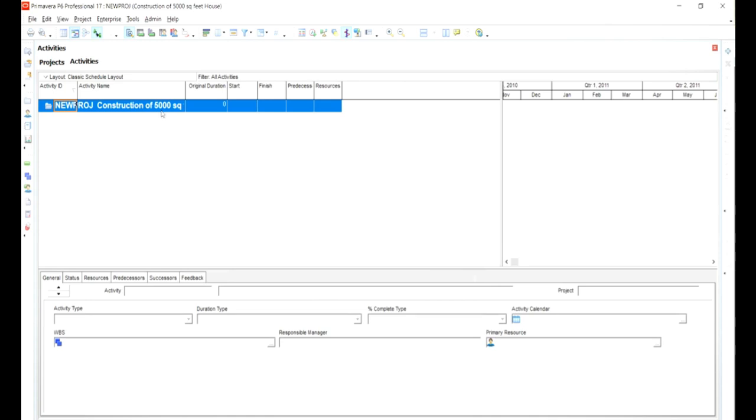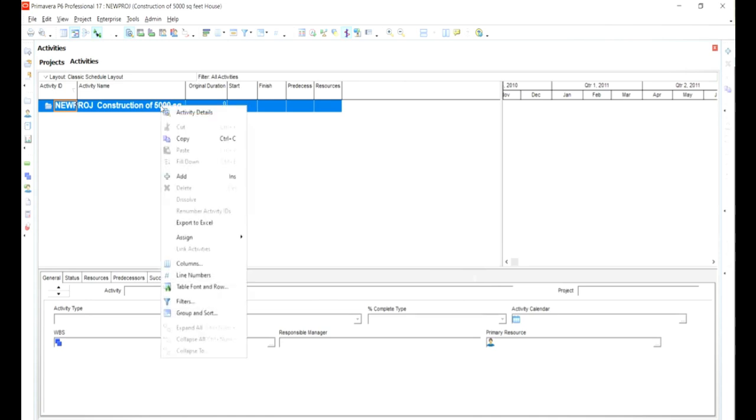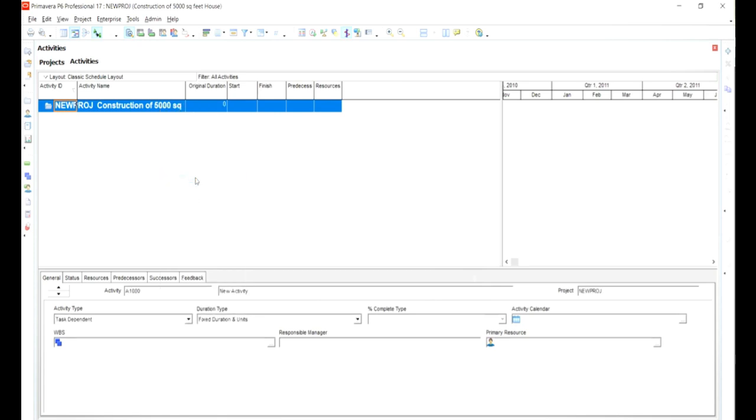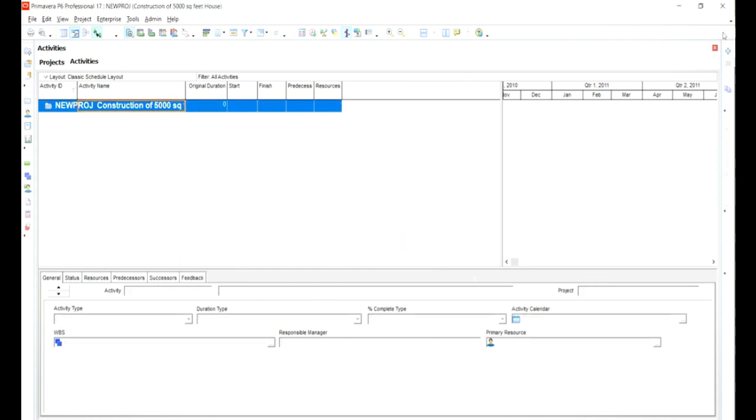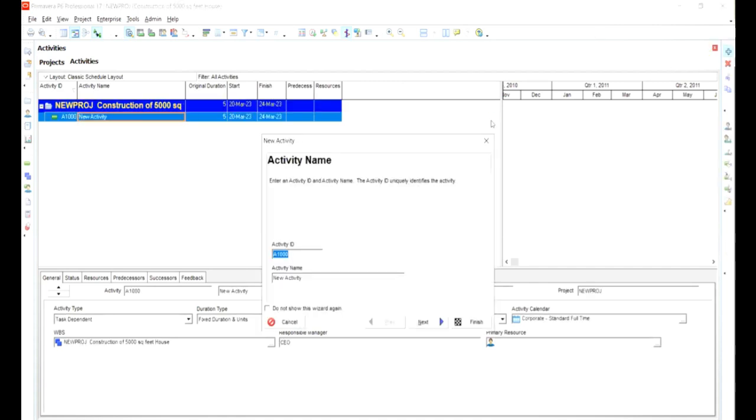There are different methods of doing that. If you want to add an activity, you can right click here and then go to Add. This will create an activity. This is one method of doing it. Let's just delete it. The other method is on the right side, where you see a plus button here. Click on the plus button and another activity will be created.